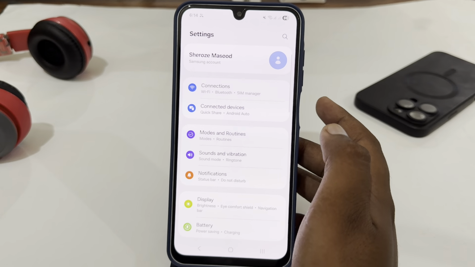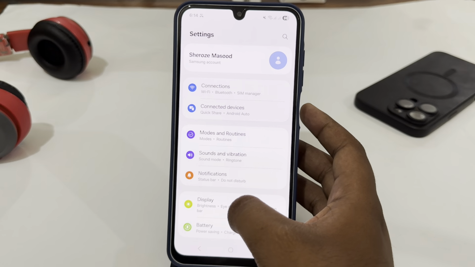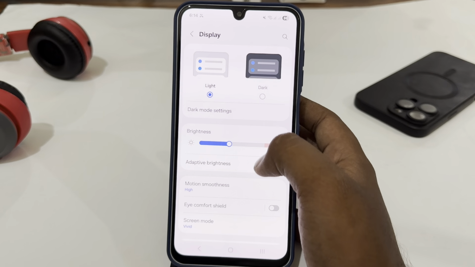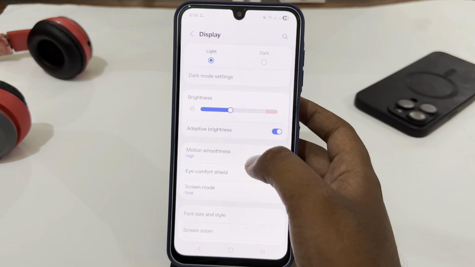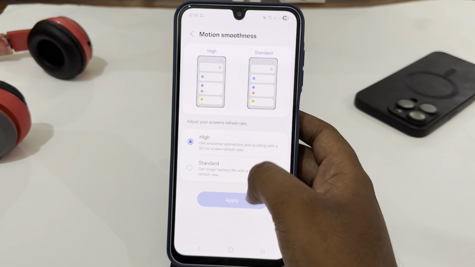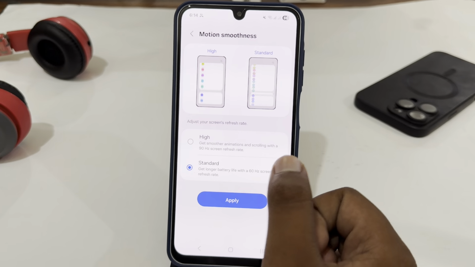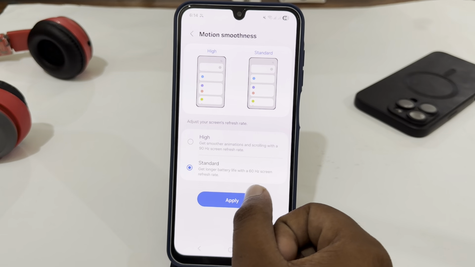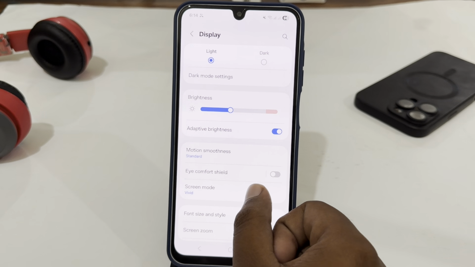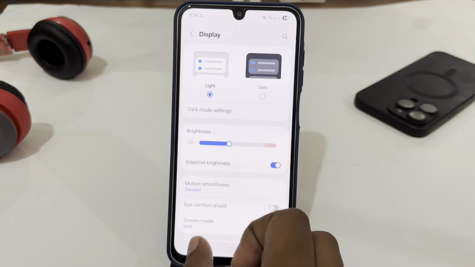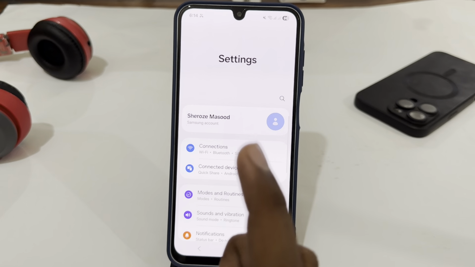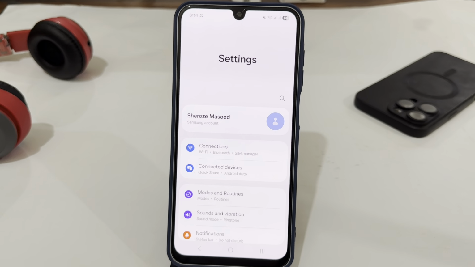From here you just have to look for display, select it. From here just select motion smoothness, and here you just have to make sure that you have selected standard. Just select it, then select apply, and after that just go back, go for main settings.